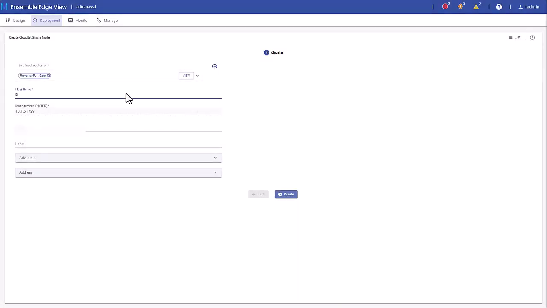Next, we give our node a host name, and we enter a UID. The UID is a key value that uniquely identifies this node to EdgeView, and it'll be used to authenticate this node. You received several key values in your welcome email. Use one of those.